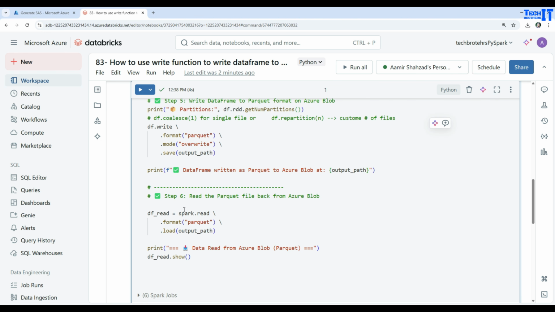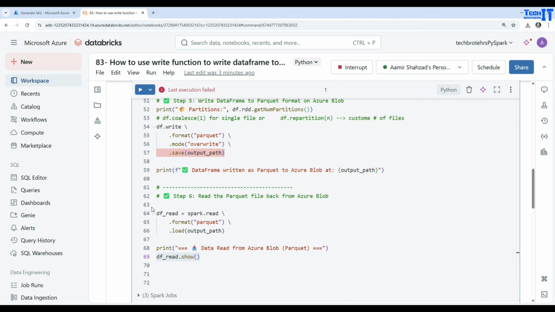Now I'm reading it back as well. So df_read equals spark.read, reading from this folder, and the format of the files is Parquet, and then I'm showing this data frame df_read by using the show function. If I go ahead and execute right now, it's going to create the Parquet file in the blob storage, then read it back.